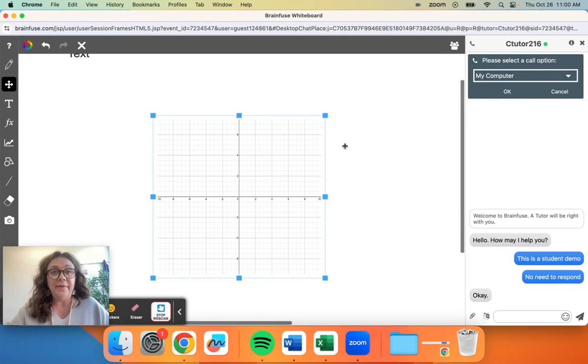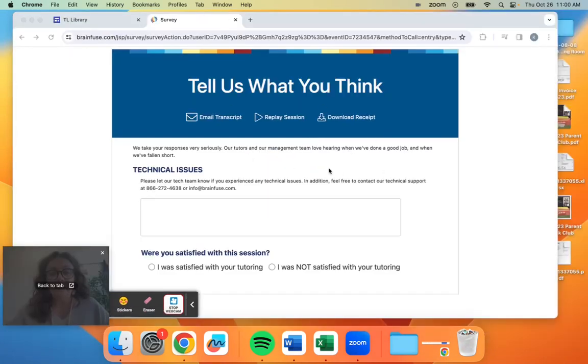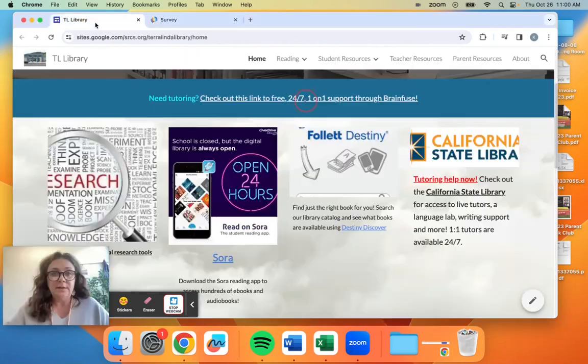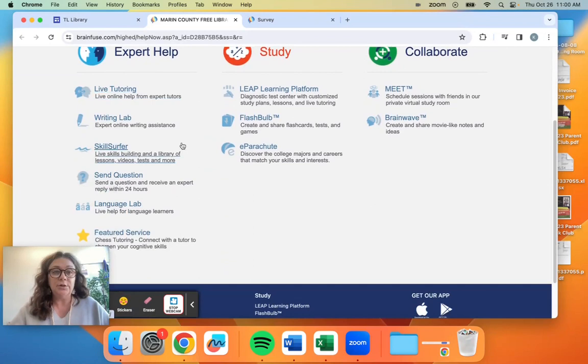Okay. And this is available again 24/7. I'm going to close this now. And you'll get a "tell us what you think, were you satisfied" survey afterwards. But I wanted to show you a couple of other options. So I'm going to go back to their main page and show you the writing lab and the language lab.